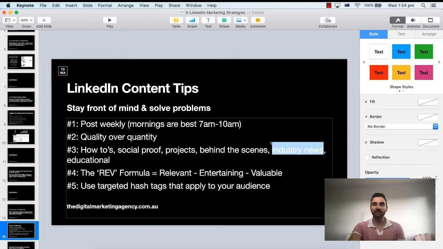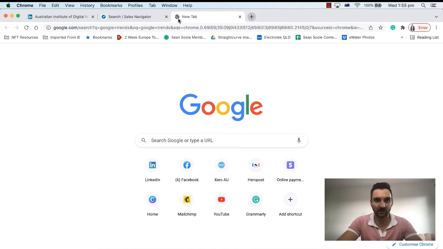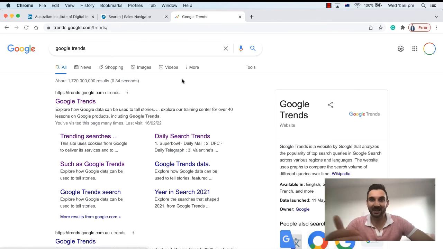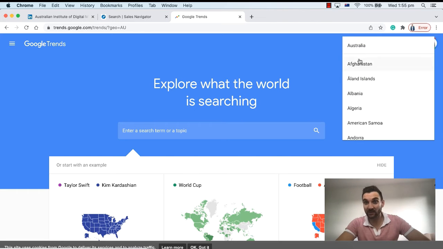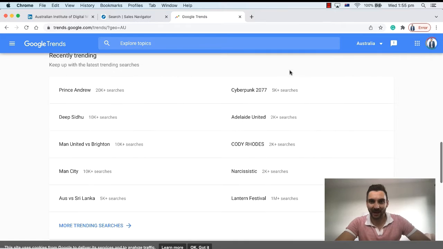A very powerful one if you want to get into conversations and engagement and interaction with other people in the industry is to run commentary on trending topics in the news. So if you go to Google Trends and you open that up, you can find anything that's popular and taking off by selecting your country. And you'll see the generic stuff that's happening at the moment.